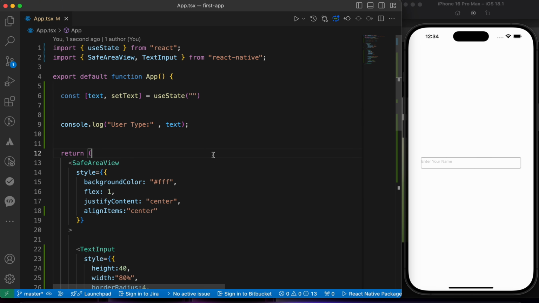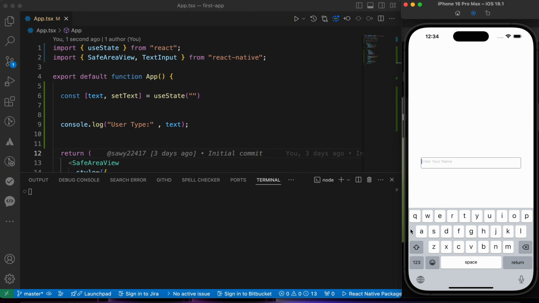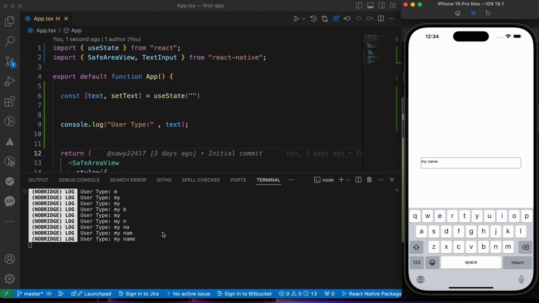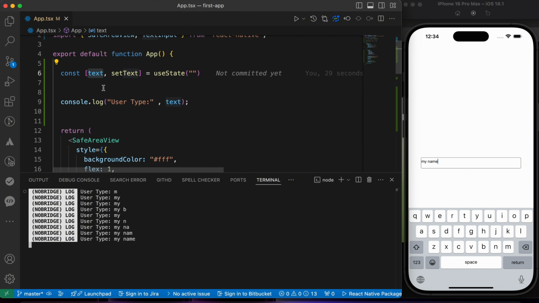Okay, now let's press save and go to the terminal. Let's clean the terminal and type anything we want. For example, my name. Look what happened. We can log my name in the console because this text is now stored inside this text variable. So you can use this text variable in any operation that you want, for example, to send it to the server, or to send it as an HTTP request to the backend, or anything. Or we can also render it here.